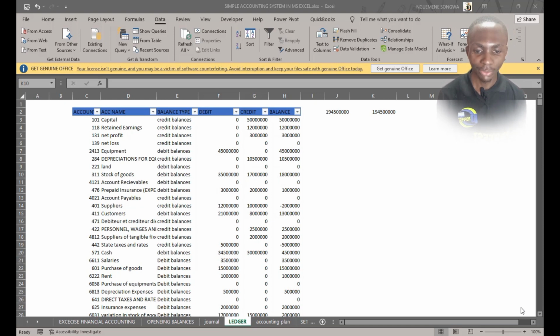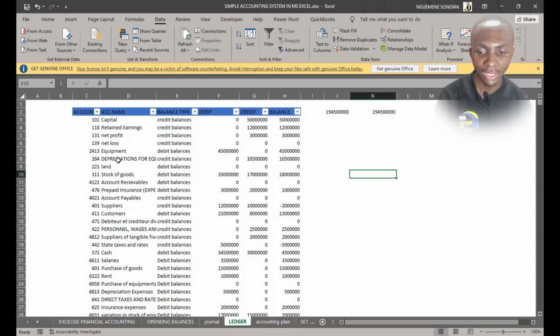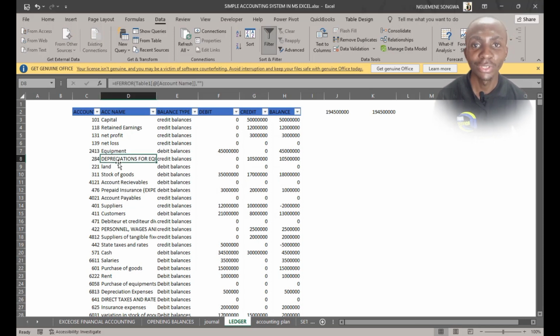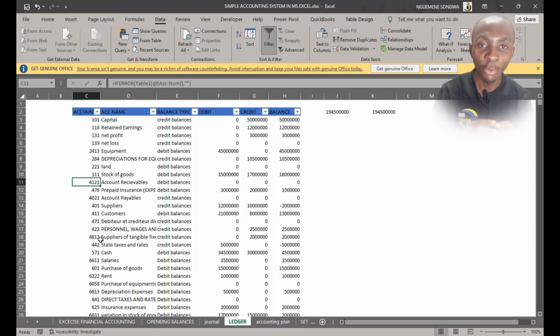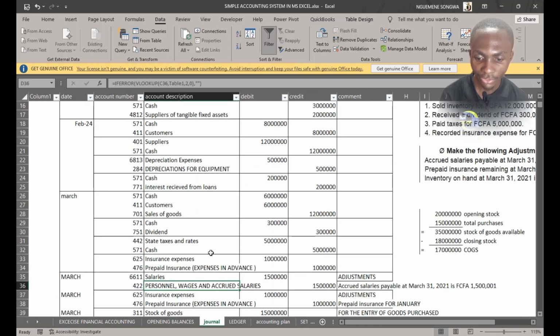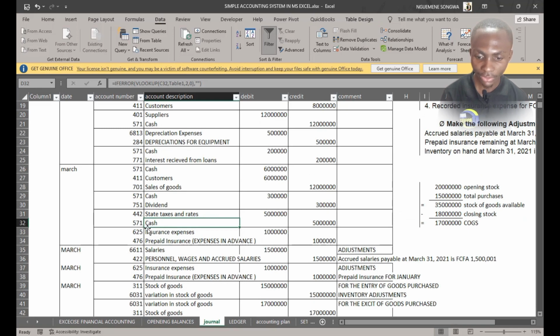So in this tutorial, we will remedy the fact that in this ledger account, we cannot have detailed summarized transactions of every single account. So we are just going to create another ledger account which will help us to interrogate an account individually from the journal.